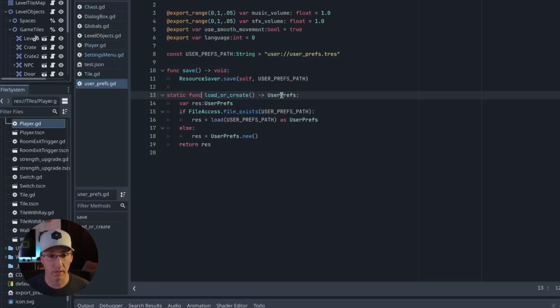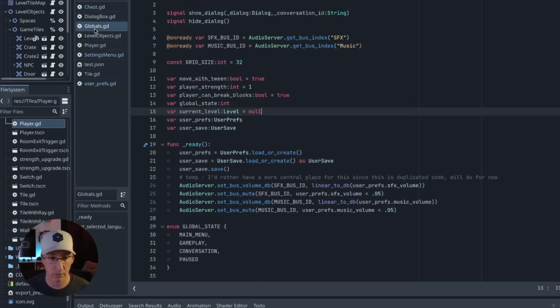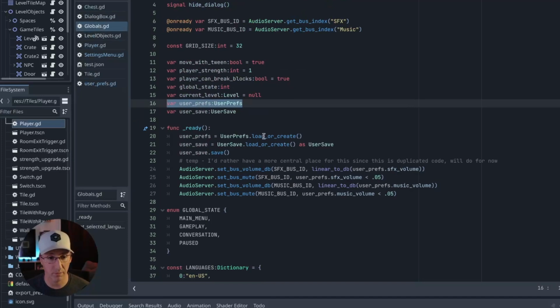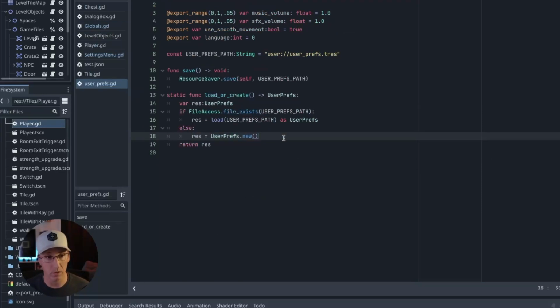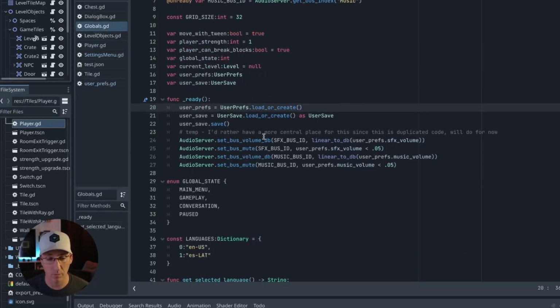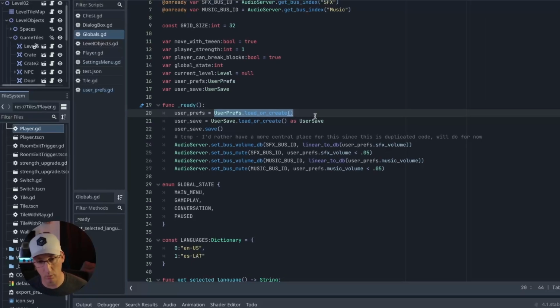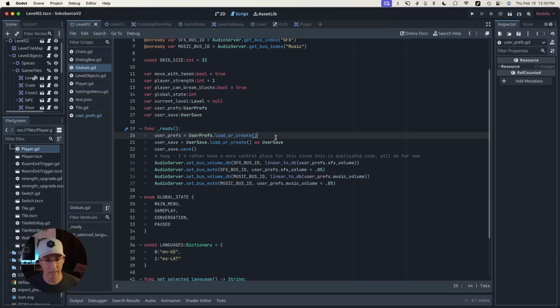And because I'm storing this user preference data in my globals, which is an autoload singleton right here, the very first time the game fires up, it calls that load or create function, which you can see checks to see whether that data exists. If it does, it returns the existing data. If it doesn't, it creates a new one. And so as long as I'm careful to always access my user prefs through this, I'm always guaranteed to get something, either the defaults on that first creation, or I'm going to get what was saved. You never have to worry about accidentally trying to access something before it exists and having your game crash as a result.